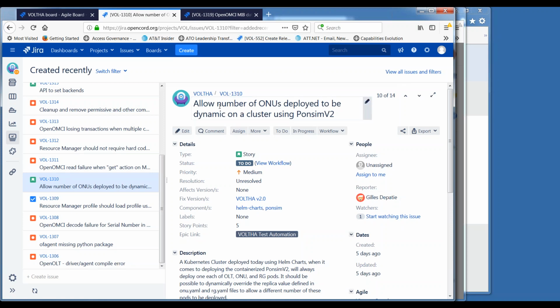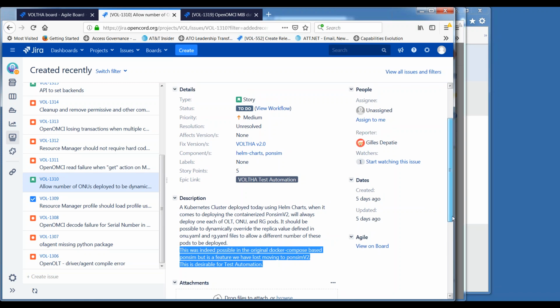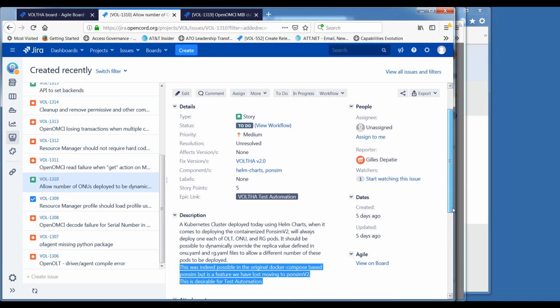This one was opened by Gilles, and this is to allow the number of ONUs deployed to be dynamic on a cluster using PONSIM v2. We have the description here. The dynamic aspect is, I believe, possible with the original Docker Compose-based PONSIM, but is not there in PONSIM v2. So this is requested for support for test automation. Do we have any comments or discussion from the group? Okay, I'm not hearing any.